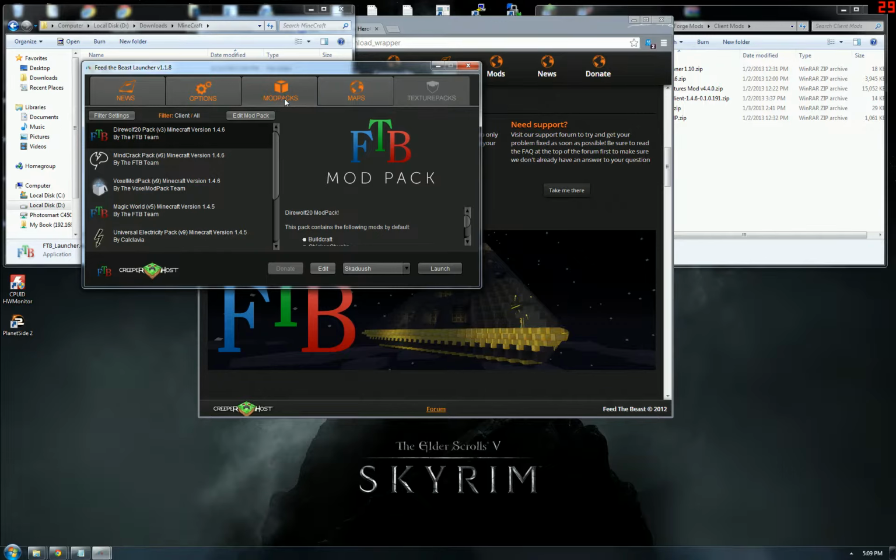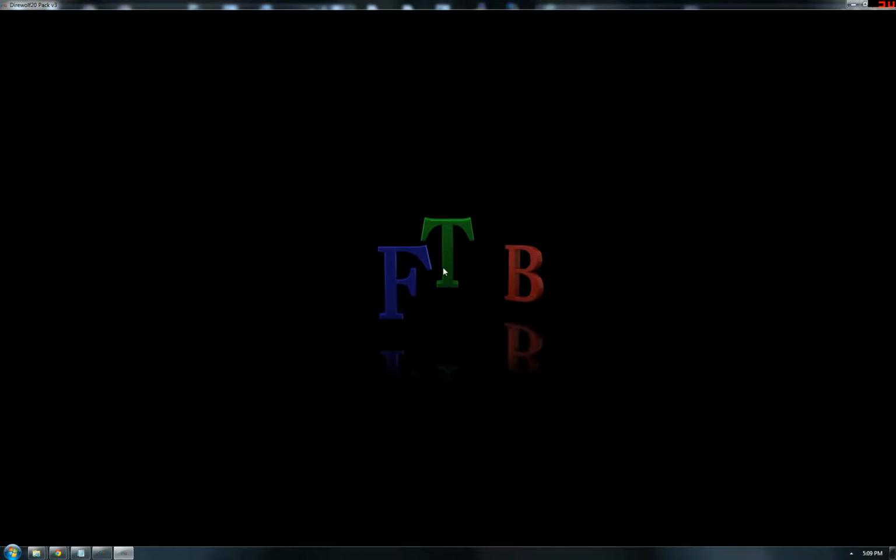So go back to the mod packs here. Again, we're going to choose the Direwolf20 and just go ahead and launch that. You'll notice that it will try to download the package for you. As you see here, it's very quick depending on your connectivity. It will then configure the information, download the Minecraft jar file, and bring up Feed the Beast. Here it comes.